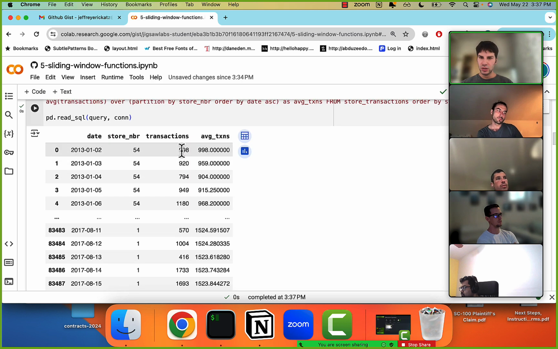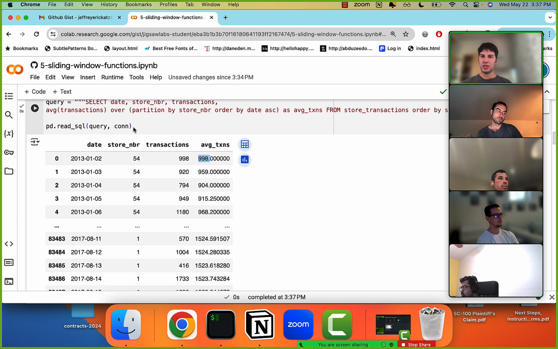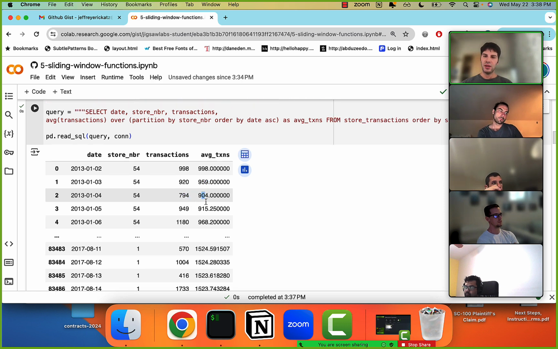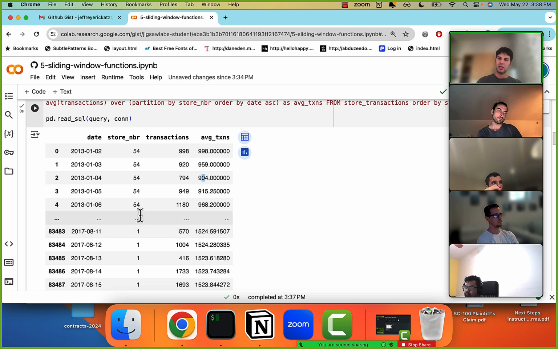So this is the average transactions. That's why this one is 998, and then this one is 998 plus 920 divided by 2, which gives you something like 959. And then this 794 brings it down to 904. And then that running total is going to start over again every time you get to a new store.